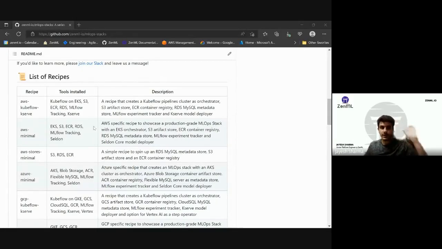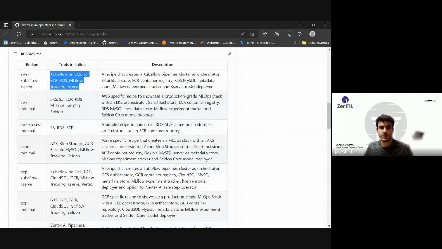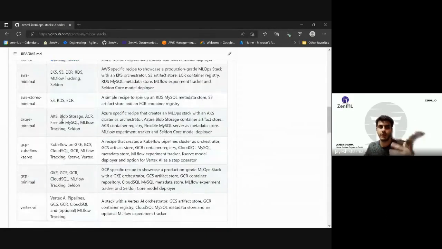So again, just to reiterate, let's quickly recap. These are the list of recipes that you can deploy, and each of these recipes can set up these particular tools for you. So you can browse through the list and check if all of the tools that you use are already covered in one of the other recipes.